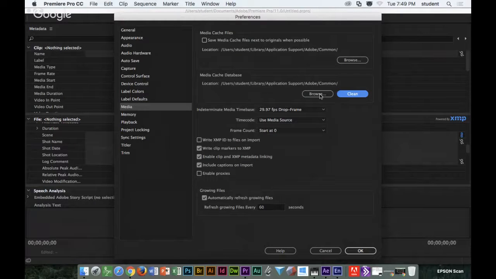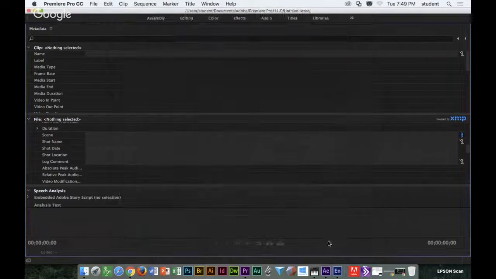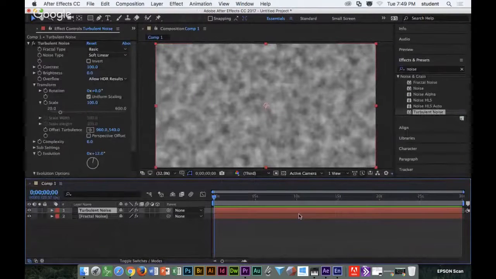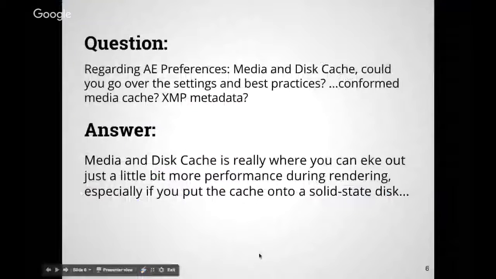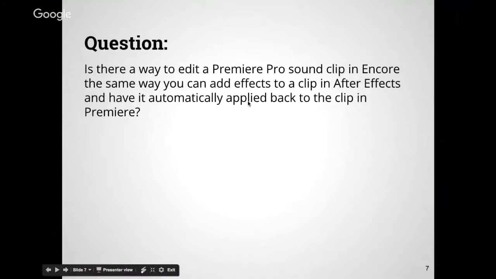But again, it's not huge. Whatever it is, it's not huge. Okay. So, inform media cache, and say yes. Okay, good, we got it.